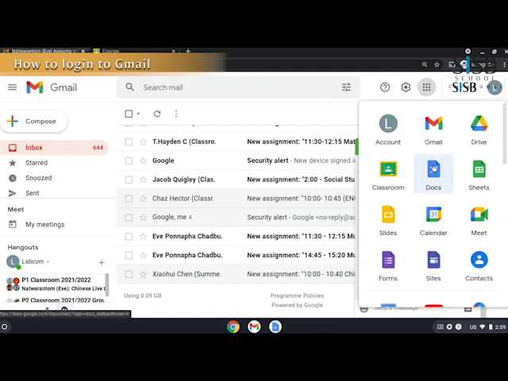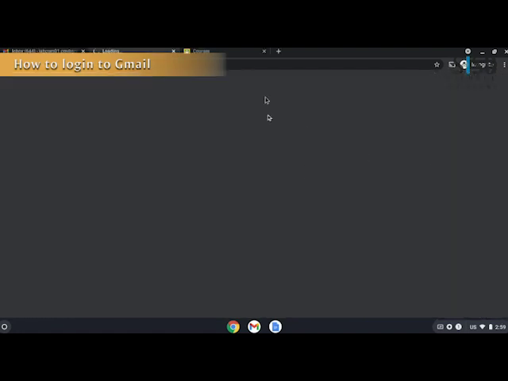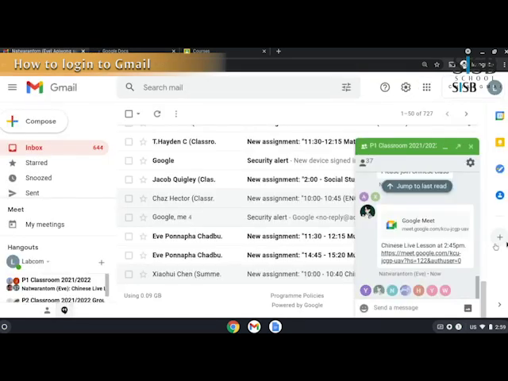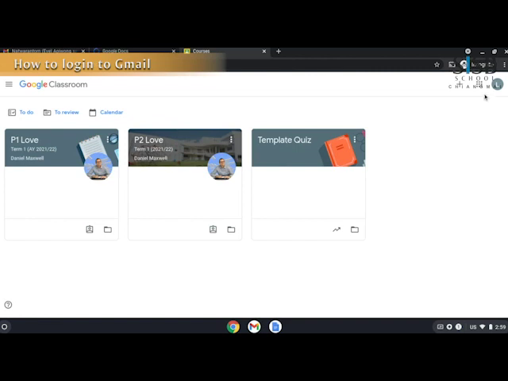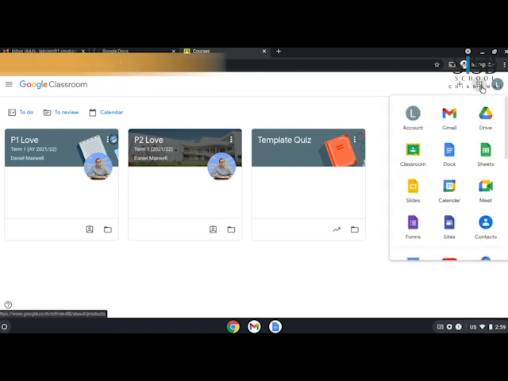The Google Docs app is there. And then inside these apps as well, you still see the Google waffle is here as well.